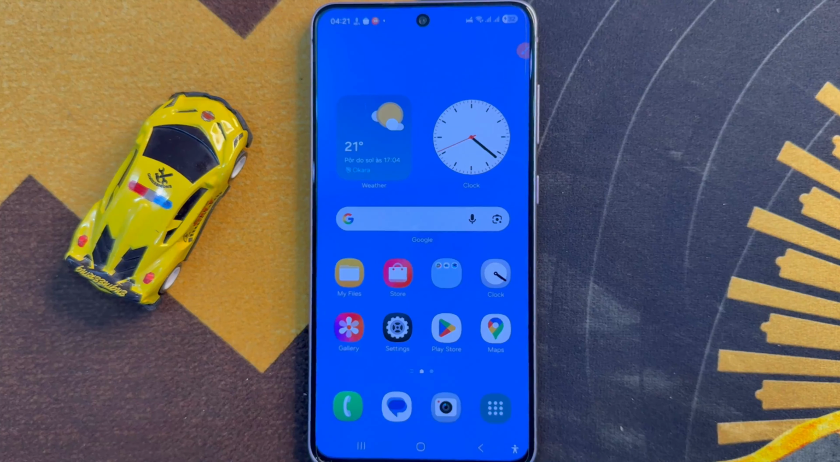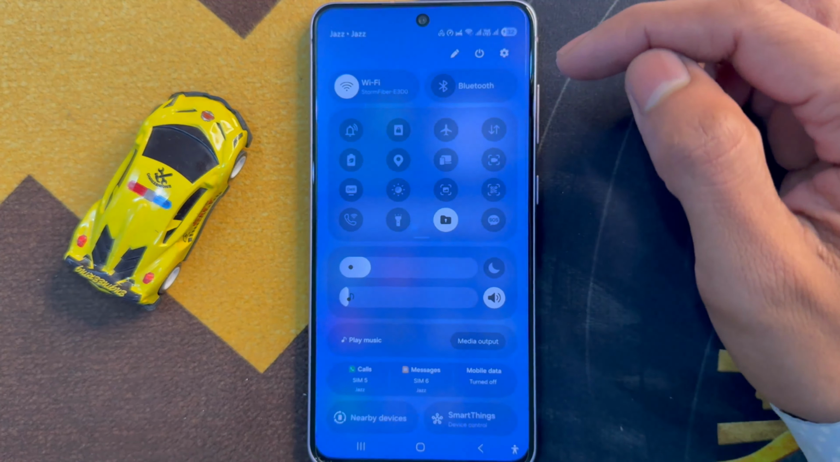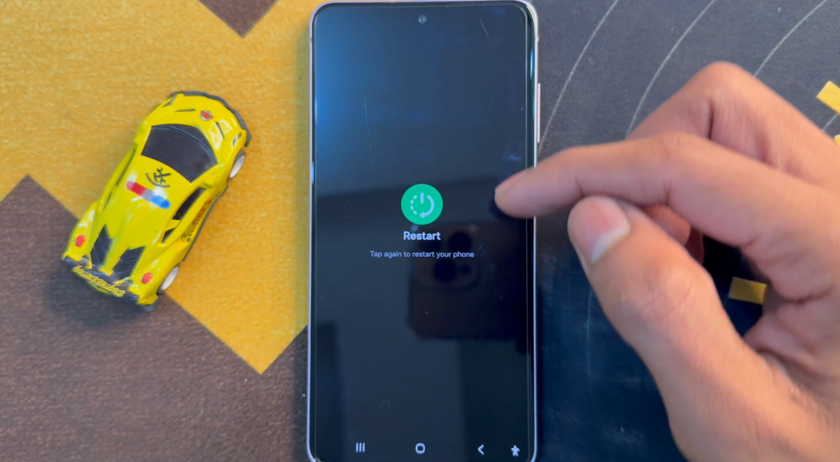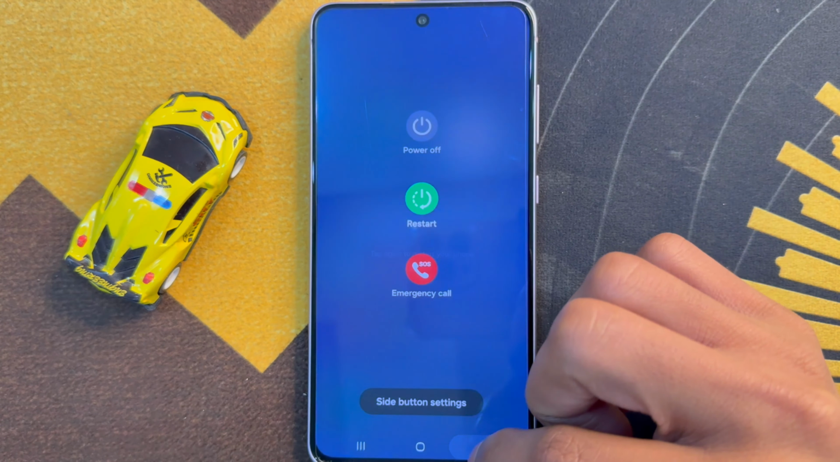In this video, I will show you how to fix camera distortion in Samsung Galaxy S26. First of all, restart your device. Swipe down, open the quick setting panel. Click on the power off button icon. Click on restart. Again, click on restart. Restart your phone. Now go back.